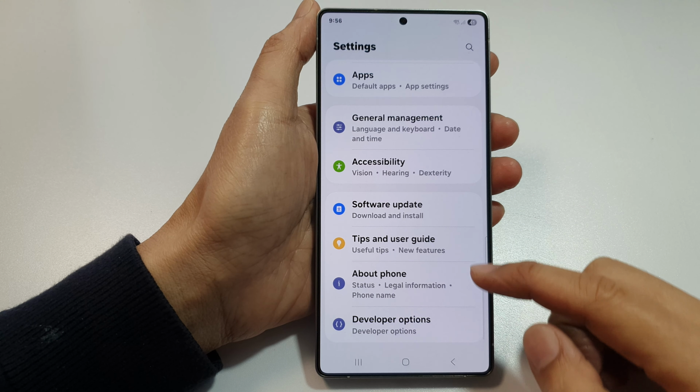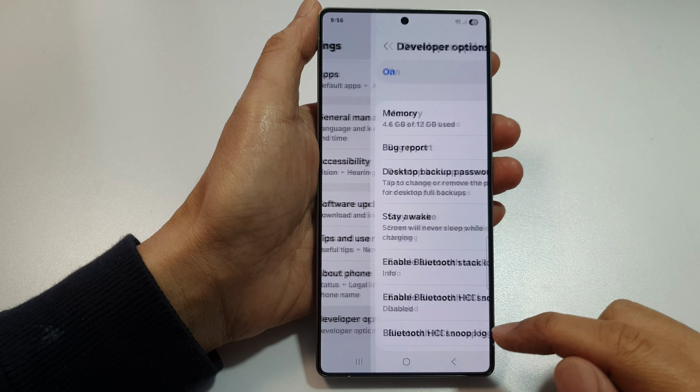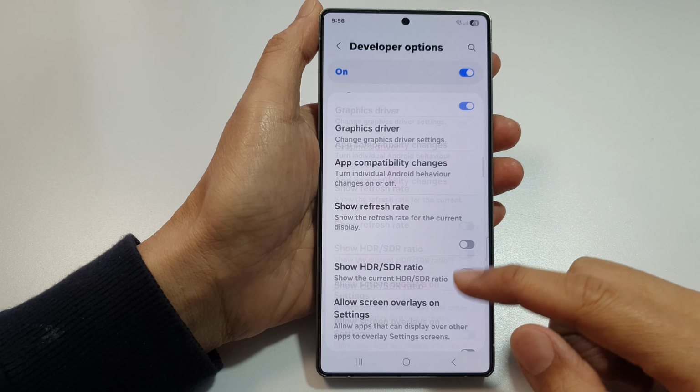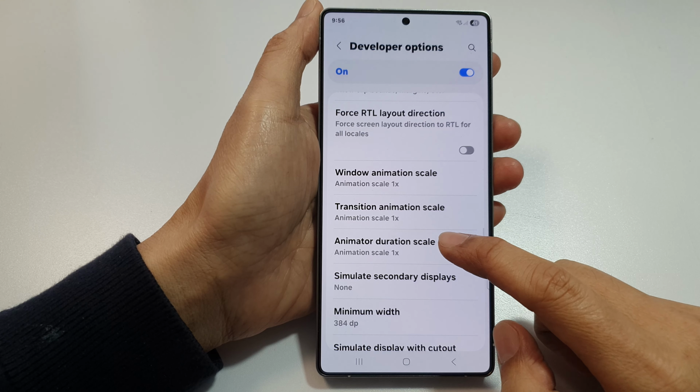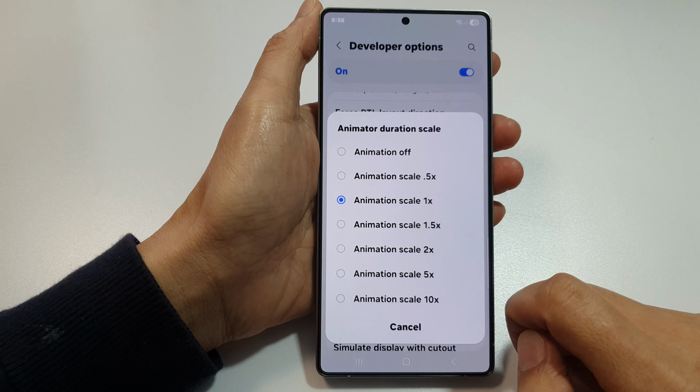Then we scroll down to the bottom and tap on Developer Options. After that, scroll down. And in here, tap on Animator Duration Scale.